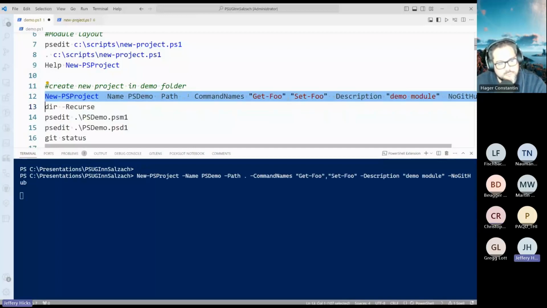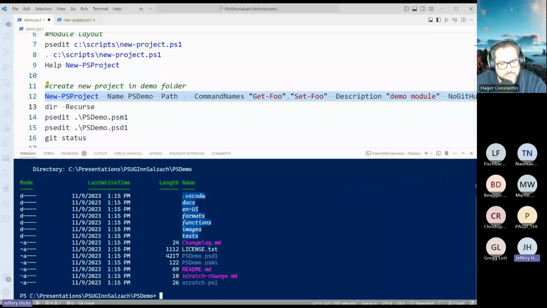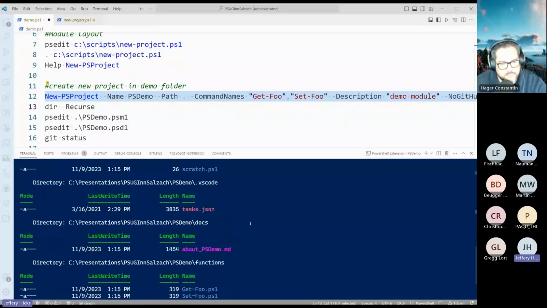So let's do F8, and there, done. And you can see, maybe you can't quite see, but it also changed the location to the new folder, and it created all of those directories, and actually created all those files. So you can see here, it created the Get-Foo and Set-Foo function files. So now I can open up VS Code, and I can start creating and updating everything that I need.